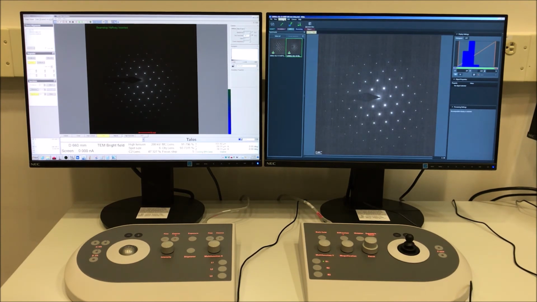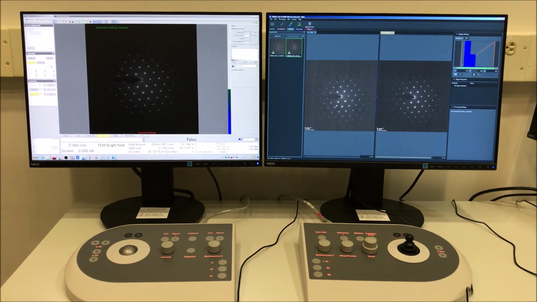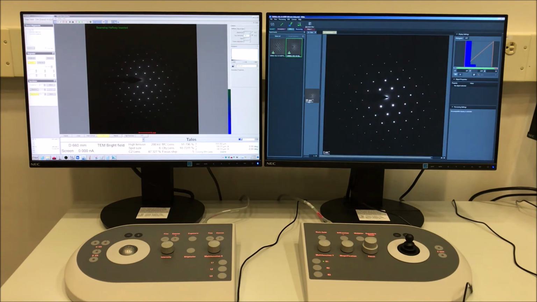So what I can do is a frame integration. If you go to processing from the pull down menu, select DCFI and then DCFI again, and you get a frame integrated diffraction pattern. You can see the marked improvements in the appearance signal to noise as a result of doing that.